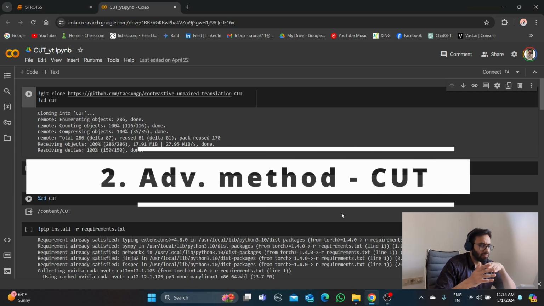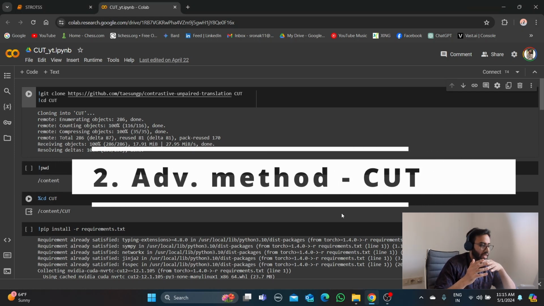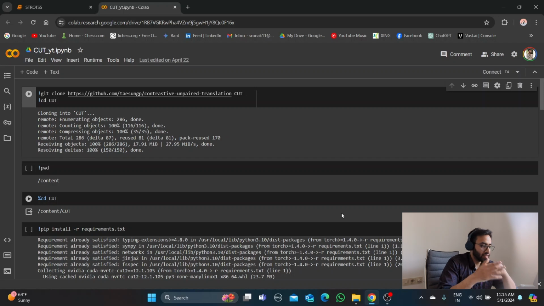And the more advanced or GPU intensive technique is to use this script, which is called CUT. CUT is the short form for contrastive unpaired translation. I will again link the GitHub repository as well as the paper describing this method in the description. You can check that out as well. Also on the GitHub repository, they have the entire README file, which you can follow to get the results as well.